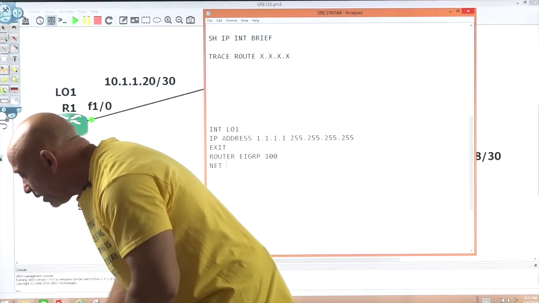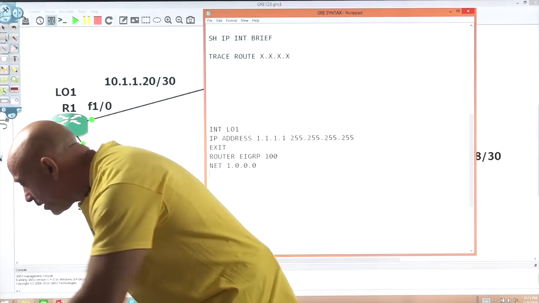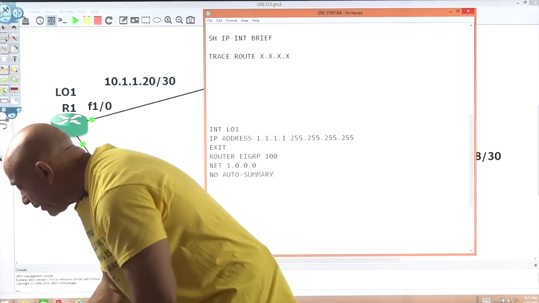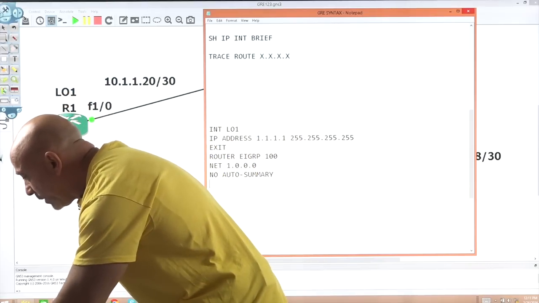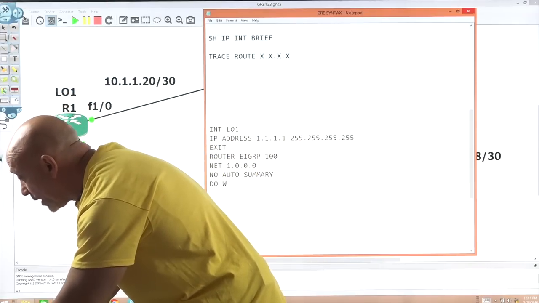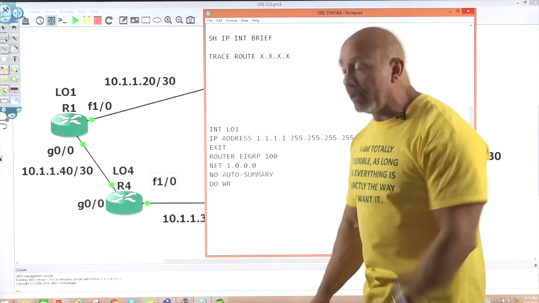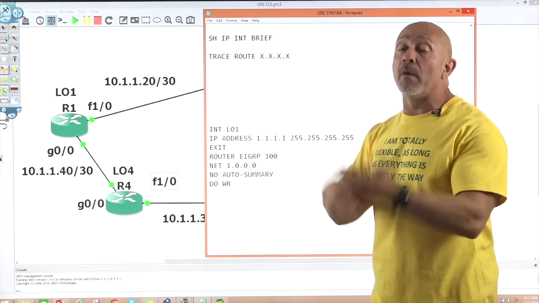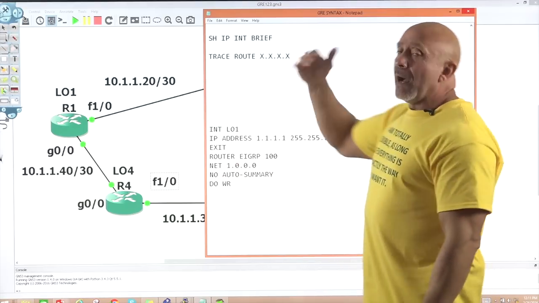Network 1.0.0.0. No auto-summary. Now, let's do this for good measure, do WR. Those of you that are taking the CCNA, you can't do WR. You've got to go all the way back to privilege mode and do copy run start, enter, enter.